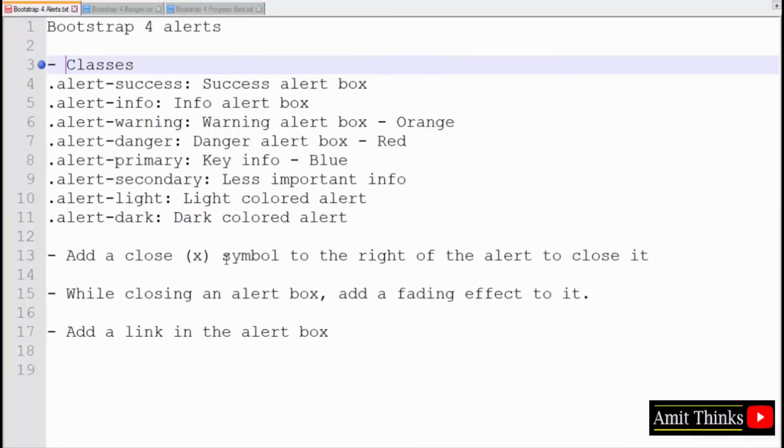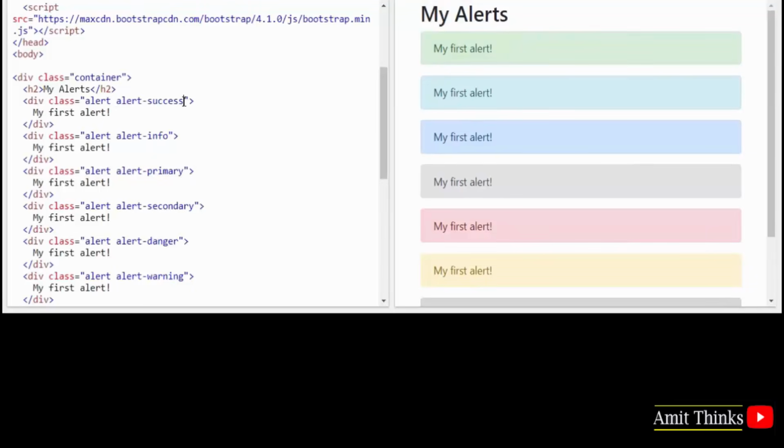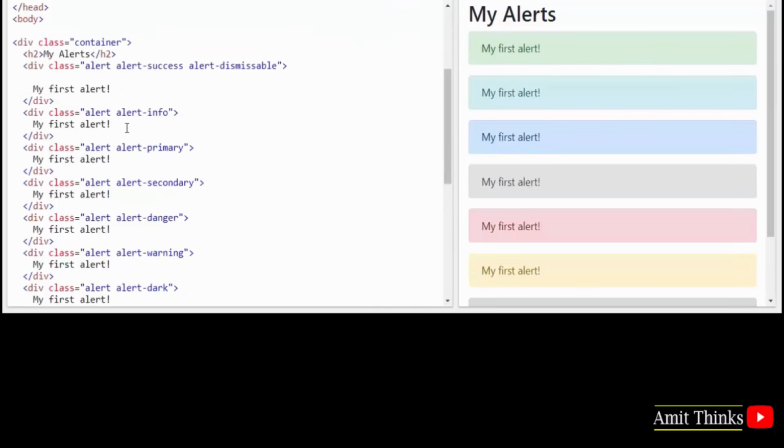So now we will learn how to add a close symbol to the right of the alert to close it. Some of the alerts will have a closing symbol like this so that you can close it. Let's see how we can add it. So let's say we need to add it on the first one. So we will use the alert dismissible class. With that, we will use an attribute and add a closing icon instead of the X sign. For the closing icon, we will be using &times;. This is an HTML character for X that will look like a closing icon. So let's add it.